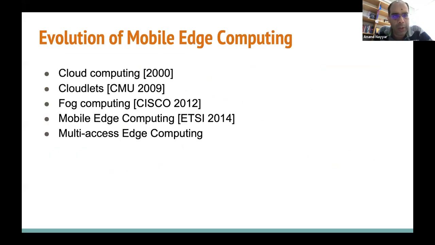So in this, we will be seeing the evolution of mobile edge computing: what is exactly known as cloud computing, the cloudlets, the fog computing. And after that, we have come up with mobile edge computing. But in the near future, when we talk of the more advanced standards, which I will be telling you when we go towards presentation 3, we see multi-access edge computing, which is actually phenomenal.